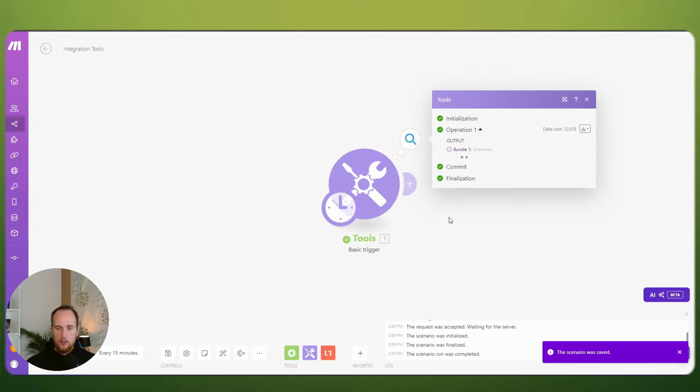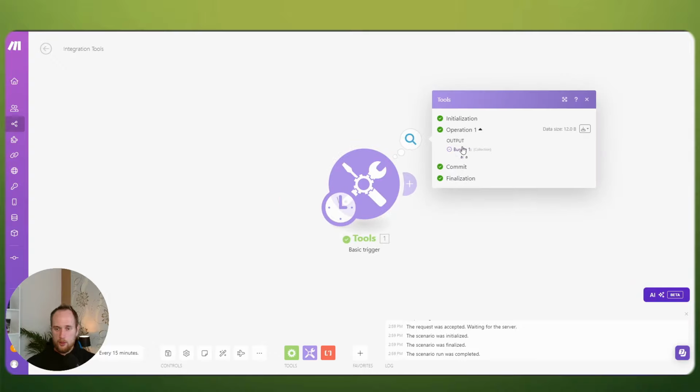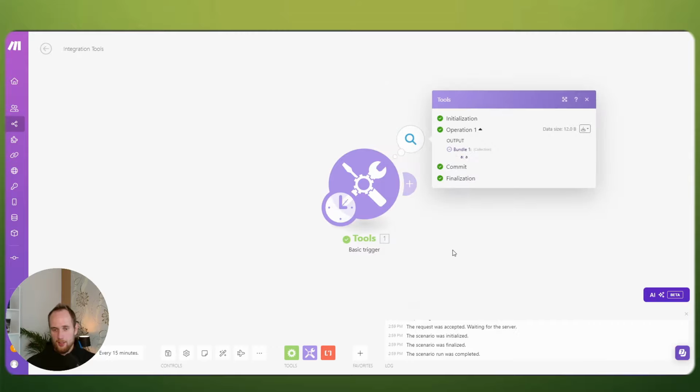So how do you know if it ran? Well, it comes out with an operation one, and then an output of that operation. So in this case, our variable was called A, and the input we had for it was A. So it came out as A.